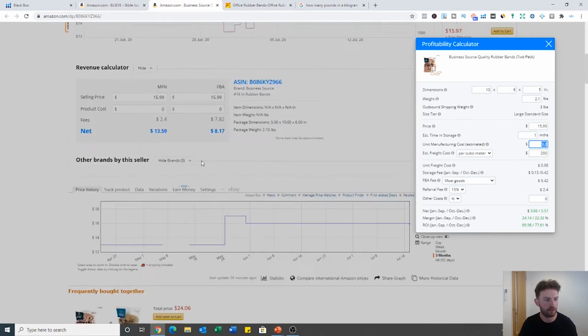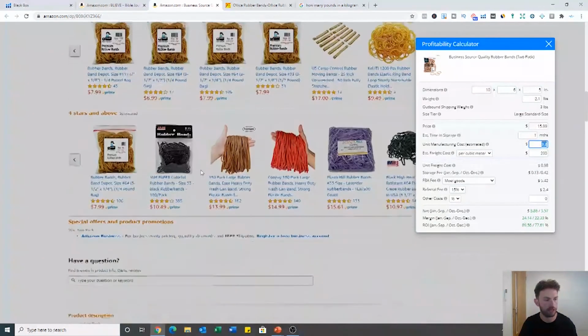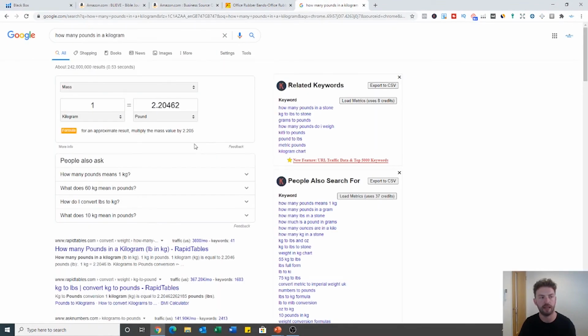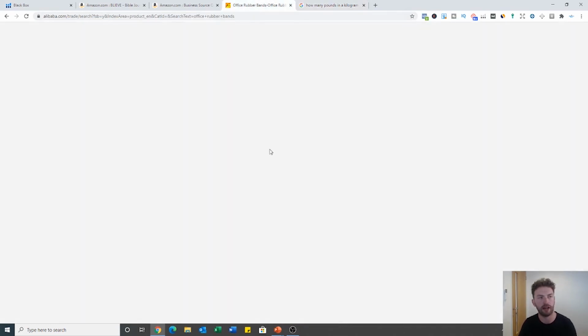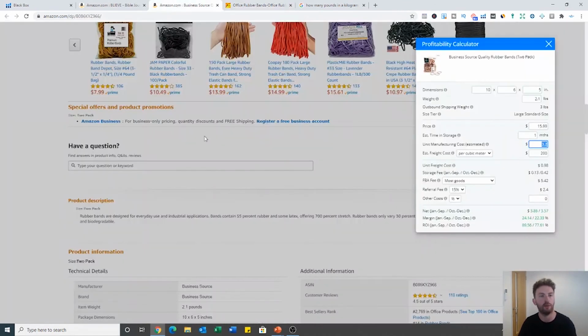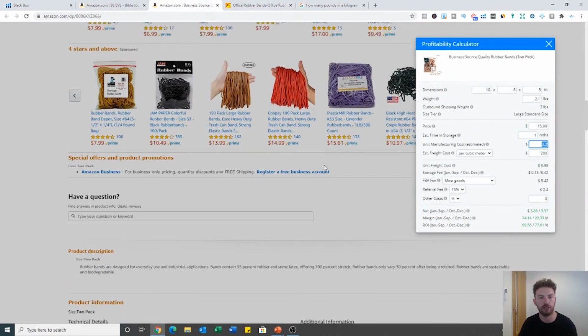The weight of this listing, the weight of this unit is 2.1 pounds. So I have actually had to double check to see what that equates to in kilograms. So 2.2 is around about 1 kilogram. So a quick look on Alibaba. We've got here, basically you can buy a kilogram for $2.40. But that wouldn't include the packaging. It wouldn't include the freight, as we've mentioned.